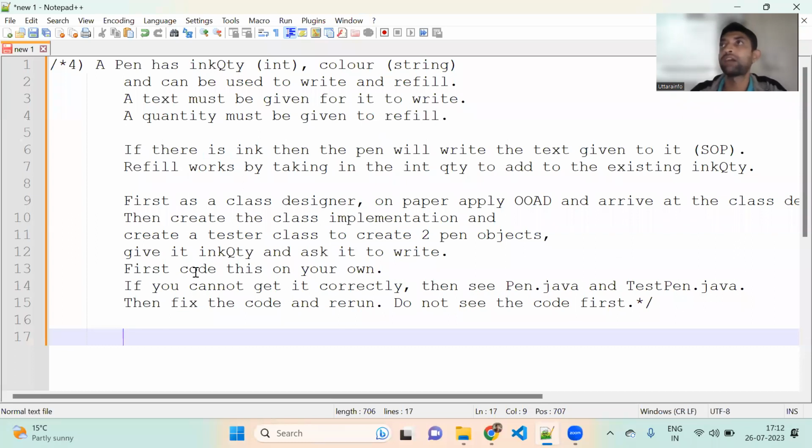How many objects do we have? Two objects? One is for sure. Does anybody see any other object? Yes or no? No. Because no other thing here tells that it has this and can do this. Here only pen has something and pen can do something. So there is only one object, which is pen.